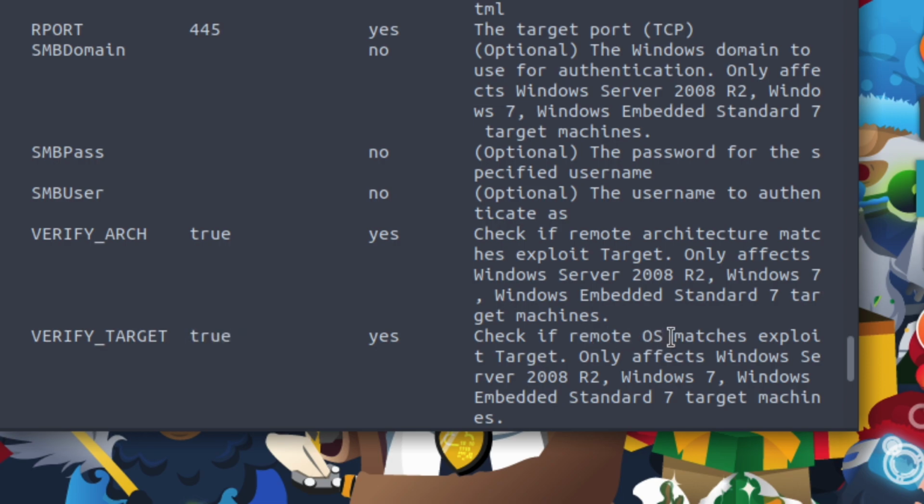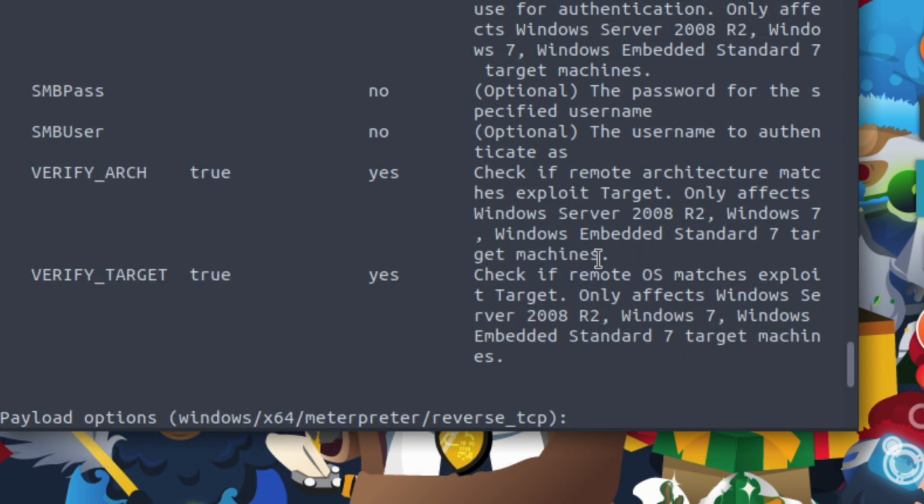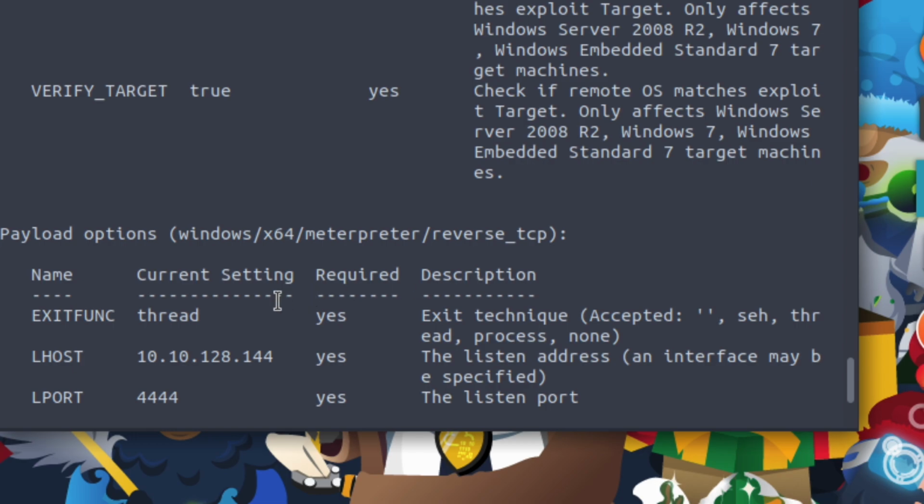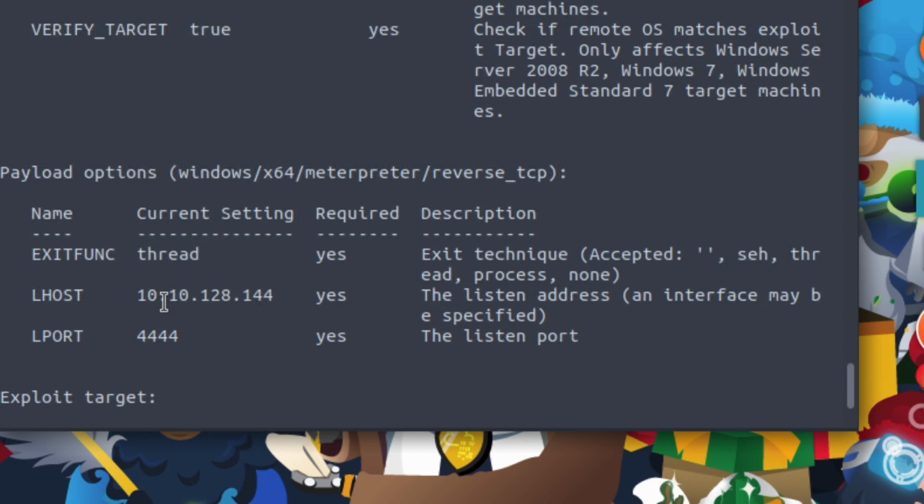So it says check if the remote OS matches the exploited target. Only affects those same types of Windows. And then you have the local host parameters that you have to set, which has already been pre-filled for us because we're already on the local host.